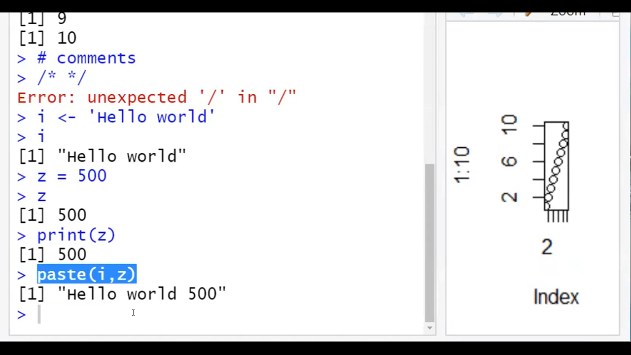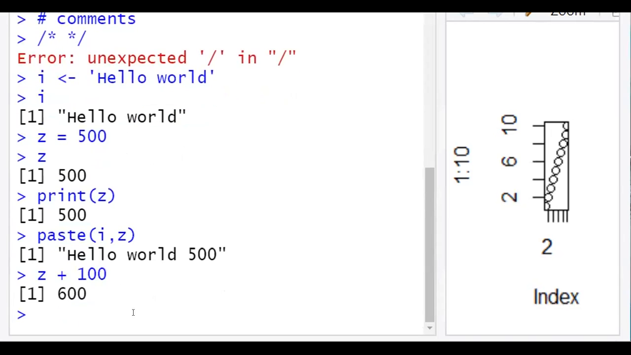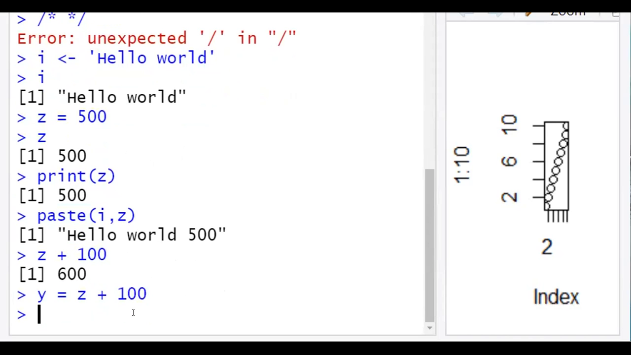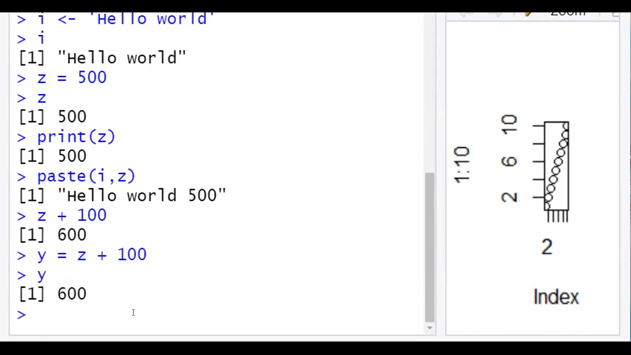And for mathematical operators, we can use the plus symbol. If we want to add Z plus 100, Z has the value 500, so plus 100 it has displayed 600. We can store this value in some variable also, say y. Now if we print y, we'll get the value. So basic mathematical operations can be performed this way also.